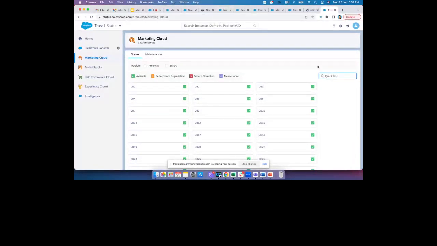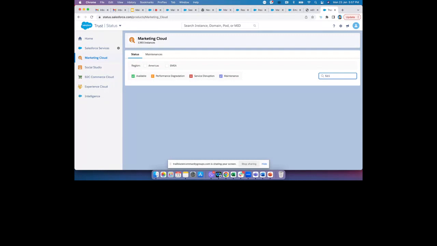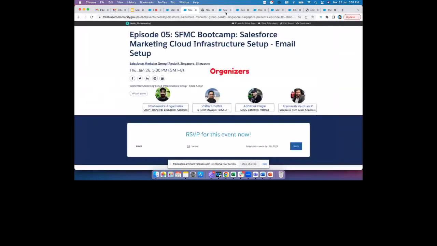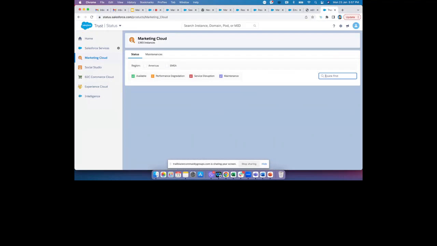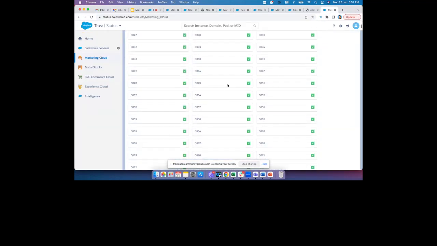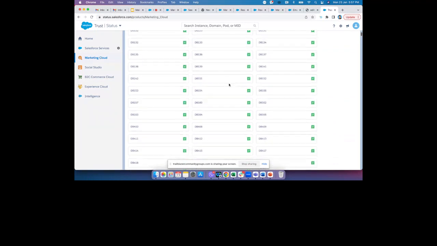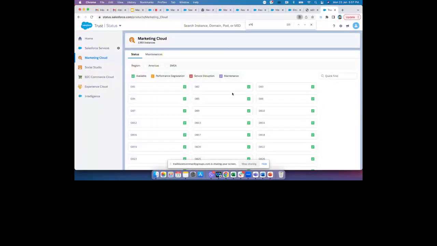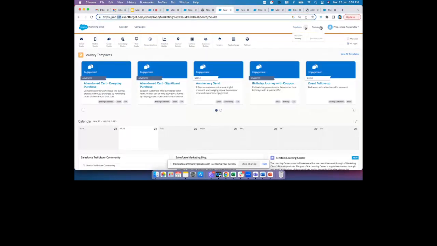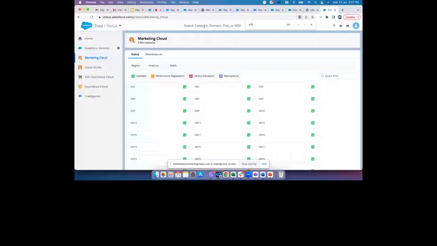The Marketing Cloud instance is S11. But I can't see this Marketing Cloud S11. Maybe it's not showing here because it's a partner org. I can't see this anymore. So let me check with the MID. If you can't find your Marketing Cloud instance with S11, you have an MID here. Just copy this MID and then put it here.